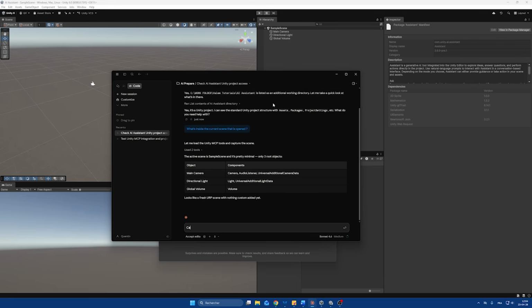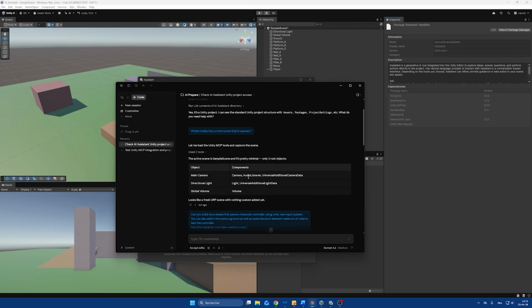Let's ask, can you build me a simple first-person character controller using Unity's new input system? You can also add in the scene a ground as well as some blockout elements made out of cubes to test the controller. Also, the character controller needs to jump. Okay, and here you go.